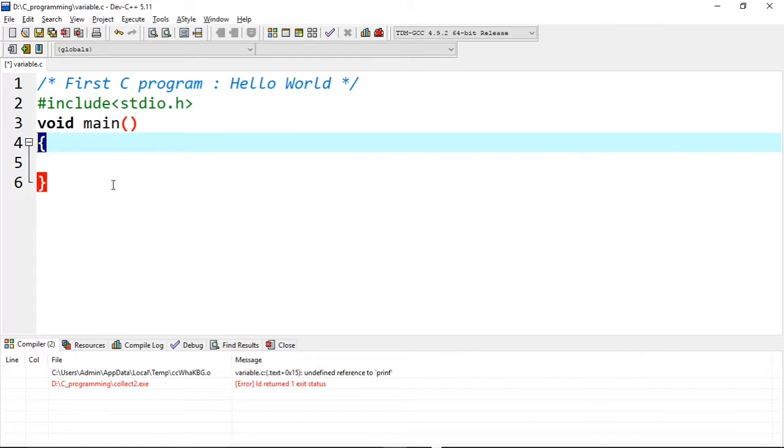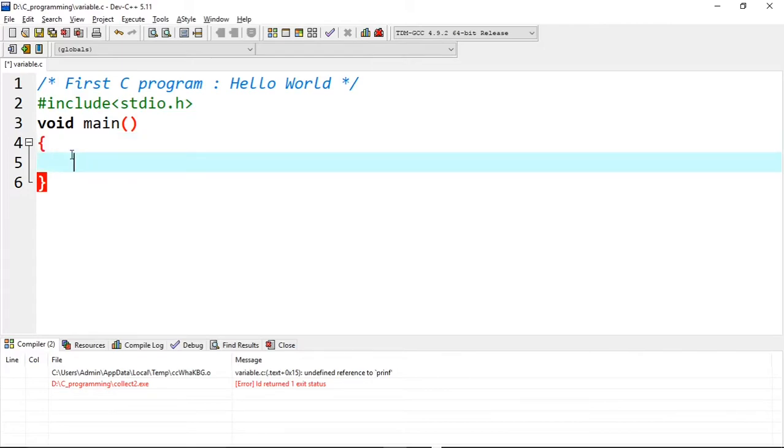Okay, next I have to write the first C program that we are writing: printf, and then this bracket is needed, open bracket and close bracket. Inside that we will put a pair of quotation marks, and here we are going to write hello world. Now we have written hello world, and don't forget to end the syntax with a semicolon. So now your program has been finished.